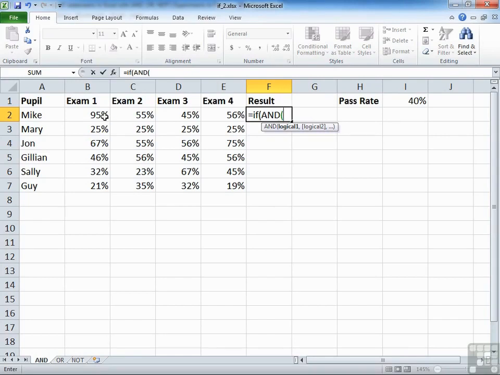So the first thing we want to check is whether this value here is greater than the pass rate, and then comma, this value here is greater than the pass rate, comma, this value here is greater than the pass rate, comma, this value here is greater than the pass rate. And those are the 4 conditions. Effectively, you would read these as having an and between them. So that must be true, and that must be true, and that must be true, and that must be true. Then we close the brackets for the AND statement, and that is effectively our logical test.